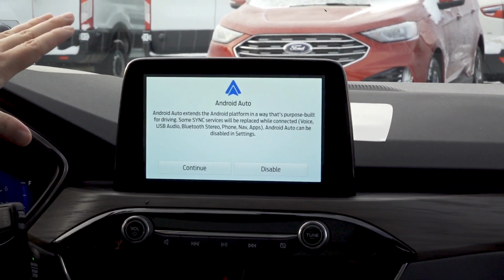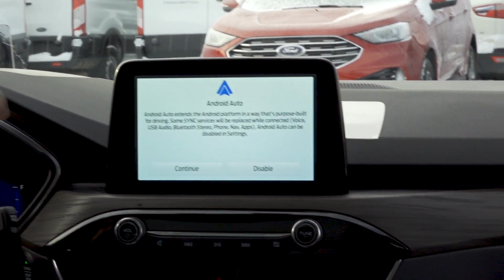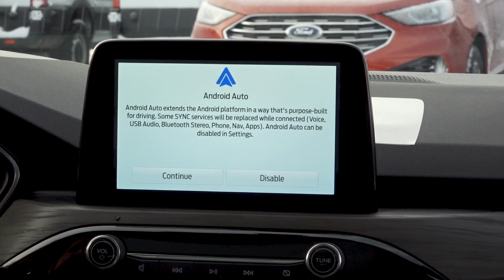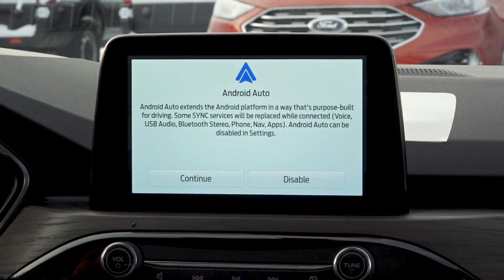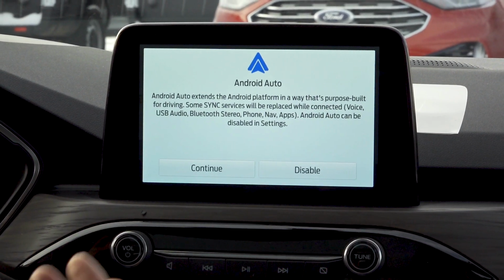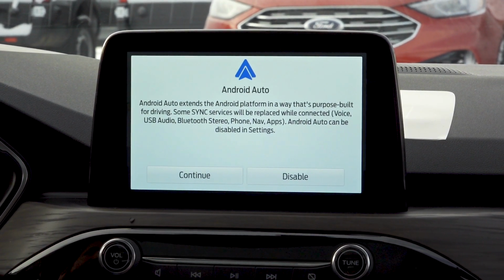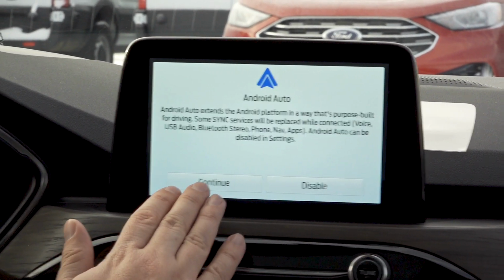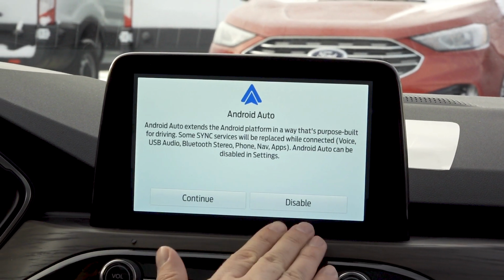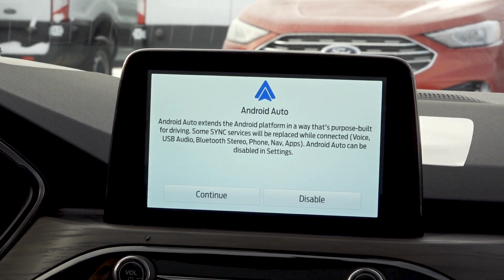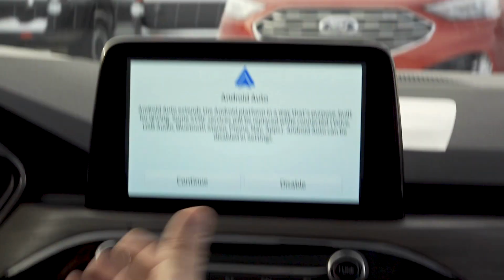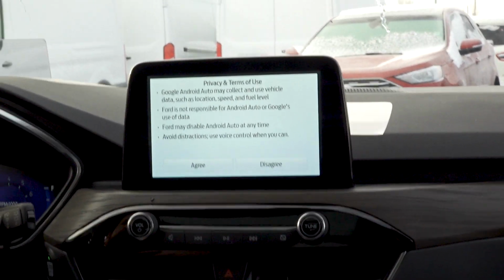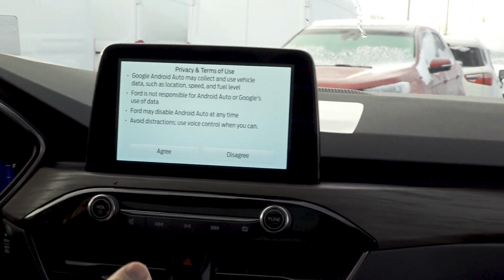We're now going to come up to our main screen here. You're going to see Android Auto extends the Android platform in ways, and so on. Some sync services are going to be replaced, such as voice, USB, Bluetooth stereo, phone, navigation. It's going to run now from the phone. You have two choices. You can disable that if you're just looking to charge your phone, or you can hit continue, which is what we're going to do right now. It's going to take you through the privacy terms again.